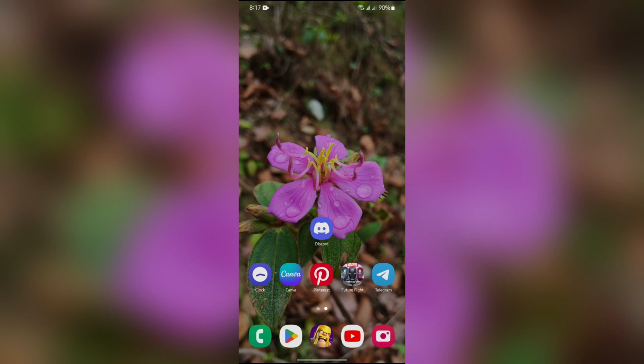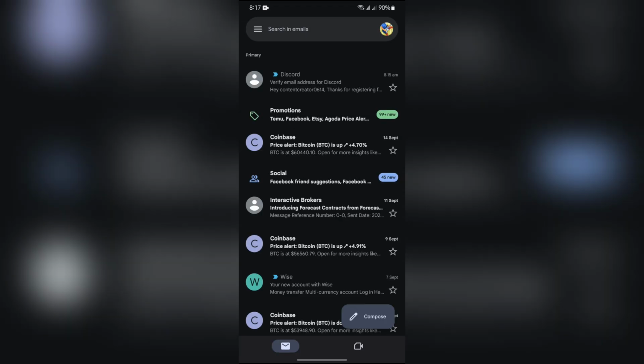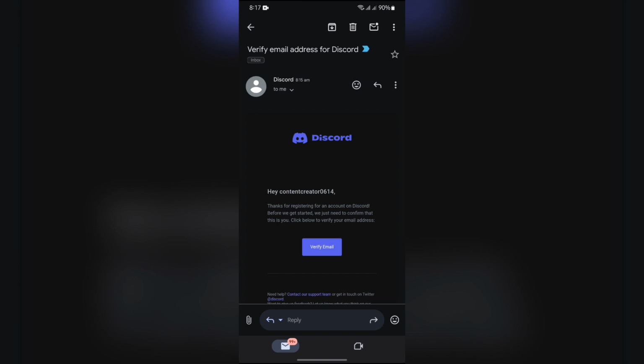Now, in order to do that, you just simply have to open any of the email providers that you use. In my case, I have been using my Gmail account for Discord. So I'll open this, and after doing this, you just simply have to open this verify email address for Discord email. Just simply open that, and then you will get this button of verify email.